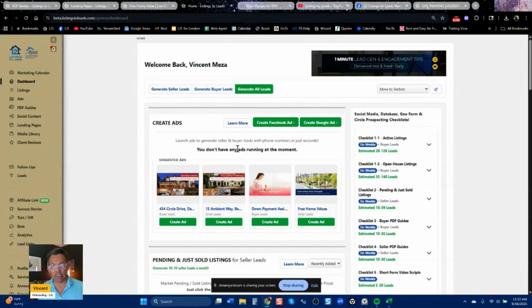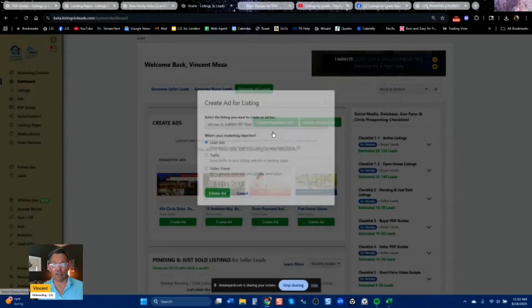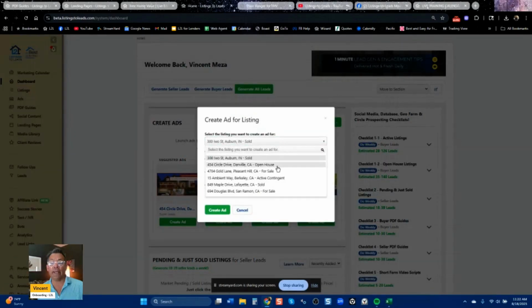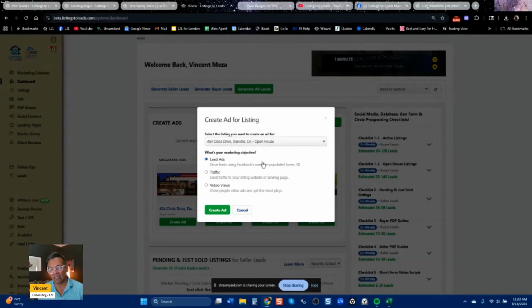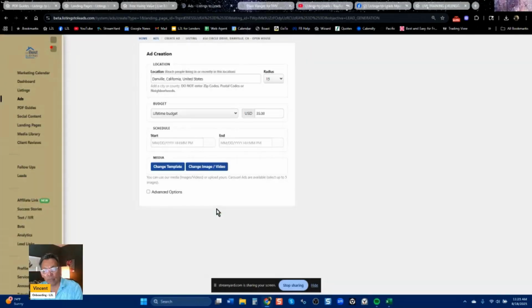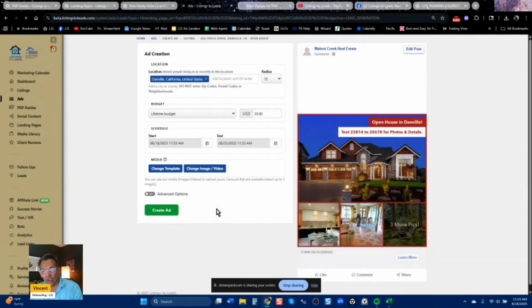With high interest rates, a lot of homes are sitting longer on the market. So I'm on the dashboard. I can click create Facebook ad, and I want to create a listing ad on a home that is for sale. I've got one here with an open house. Here's the key thing: leave it on lead ads. Lead ads means that whoever clicks on the ad, in this case on Facebook, their name, phone number, and email show up in the lead form automatically.